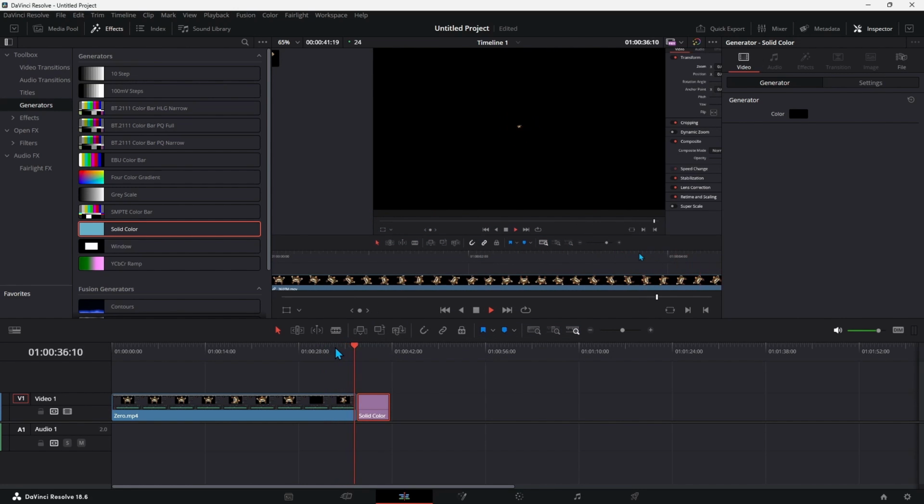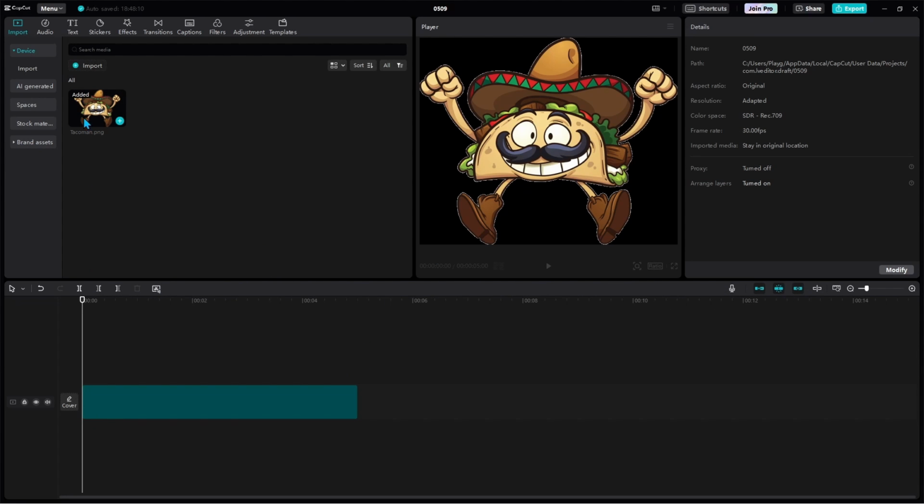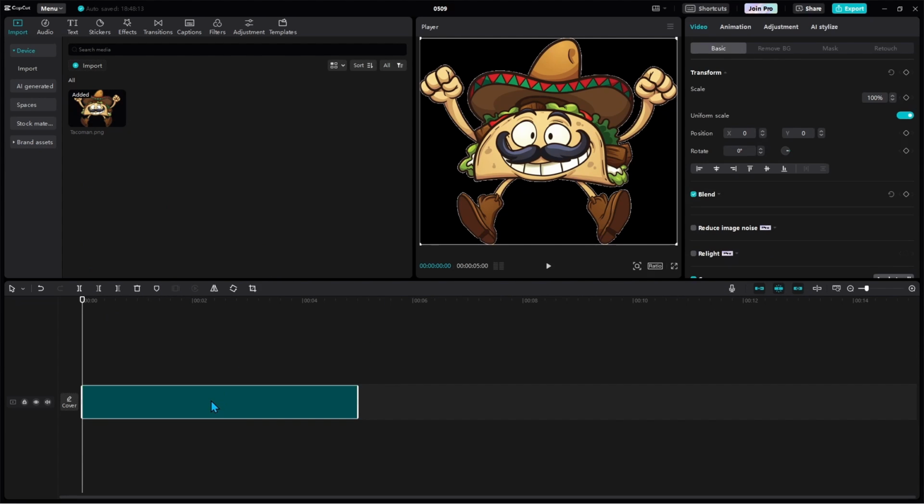So we jump over here to CapCut 3.8, the newest version. So bring in your Taco Man and put him on the timeline. The first thing we're gonna do is turn him 360. We'll go up here and we have rotate right here. We'll click on the keyframe right here. It turns blue. We'll go down to the very end, just like in Filmora. And here we're gonna type 360. Just like that, hit enter.